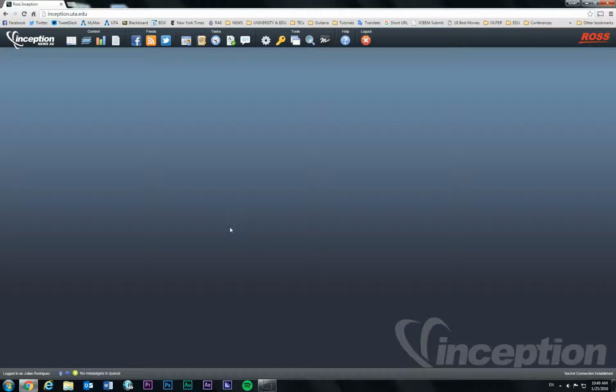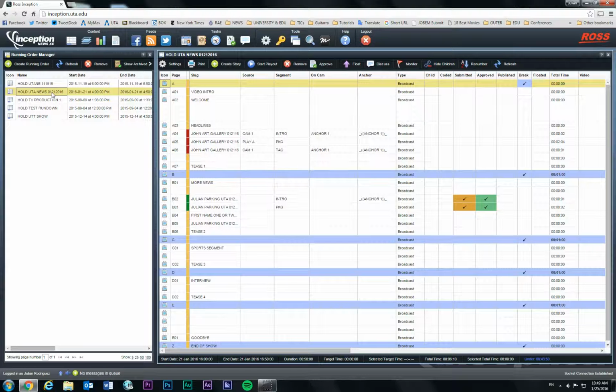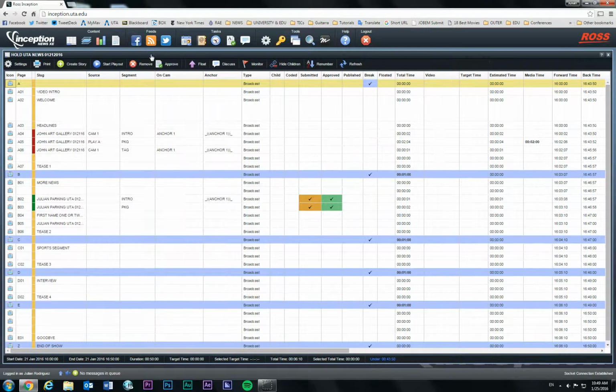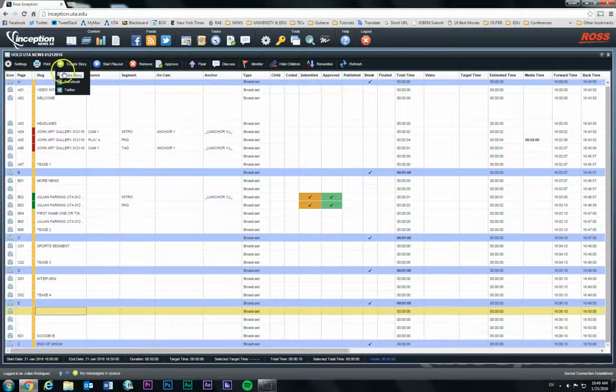We're going to talk about scripting and adding production cues. So if you're a reporter, you will look for the running order here, and let's say we're going to open hold UTA News 01/21/16. Close that. And whenever you're creating your own story, you can actually look for empty lines, or you can simply create your own story. By that, remember, you go to create story and you click on broadcast.